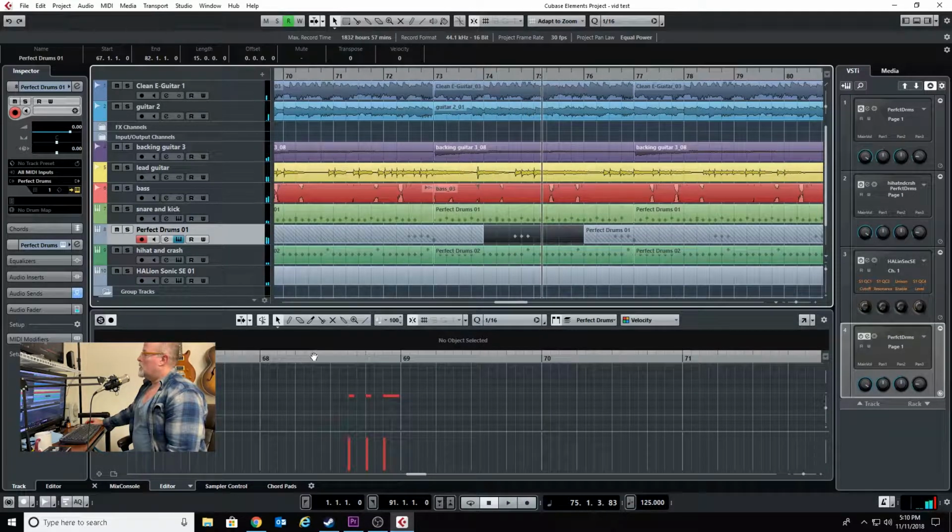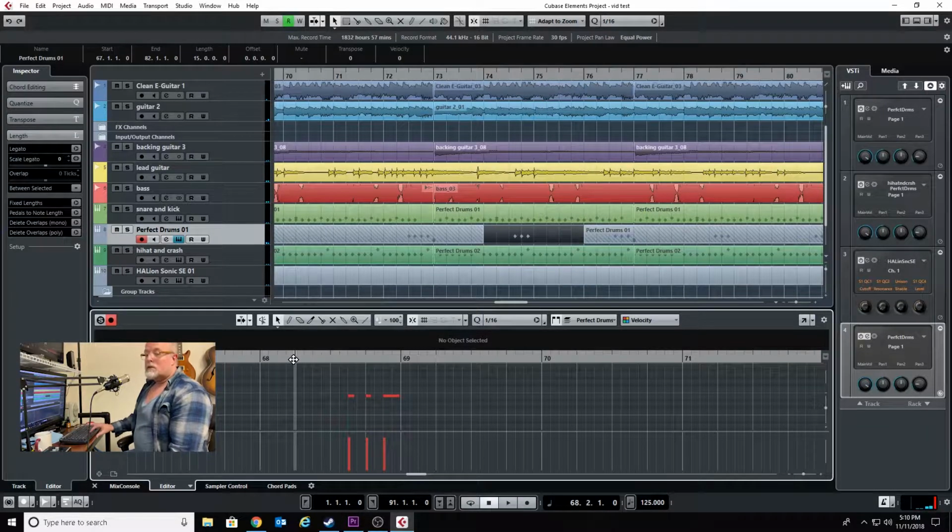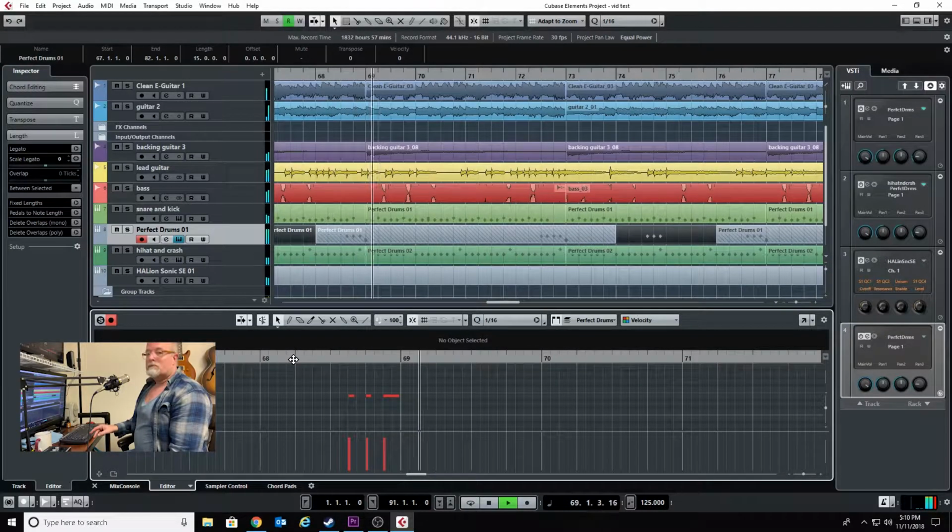These fills in here add a little more interest. They're just basically three-note pop, pop, pop, just to give it a little bit more pop in it.